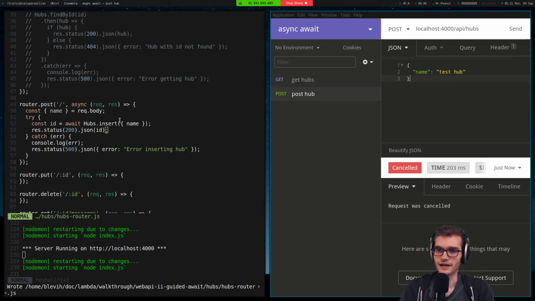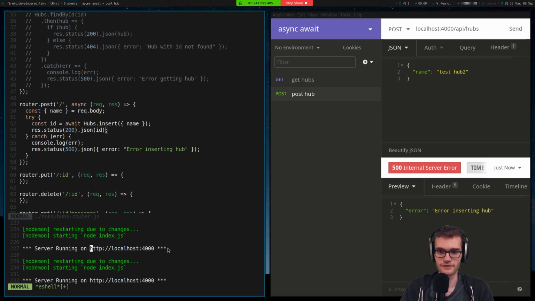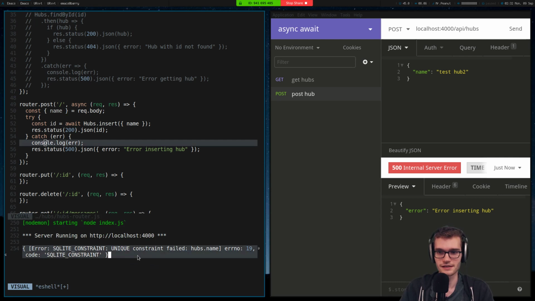So even though we never got a response back, we'll just do it with test hub 2. So I'll add this test hub 2. We'll see that this now has an ID of 22. And now I'm going to try to add this again. That's going to trigger an error because the way the database was set up is that every hub needs to have a unique name. So if I check my console where my server's running, we see that I've console logged this error. And it says unique constraint failed hubs.name.